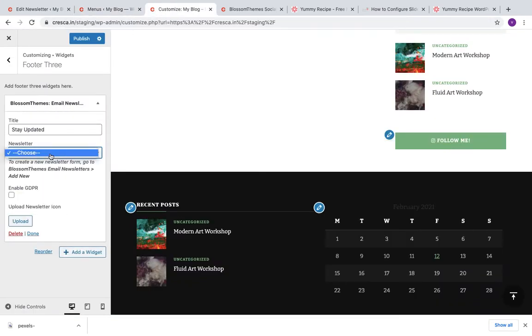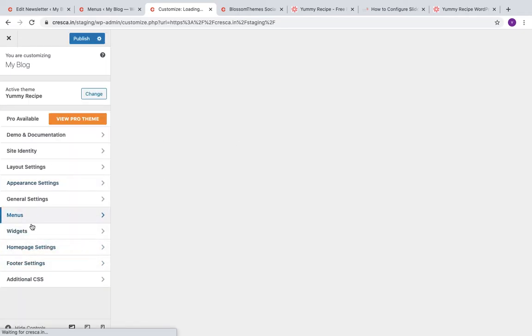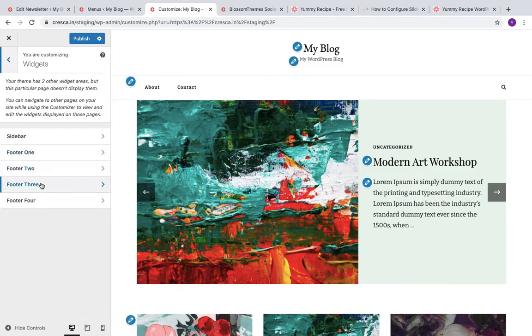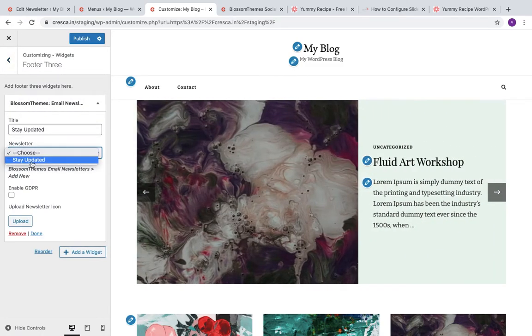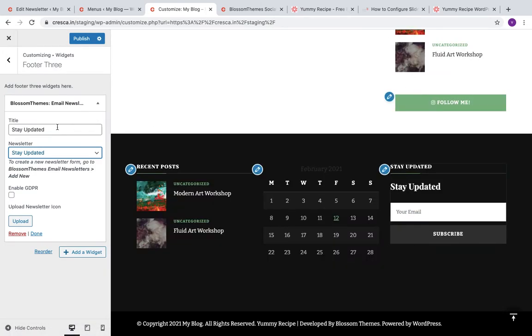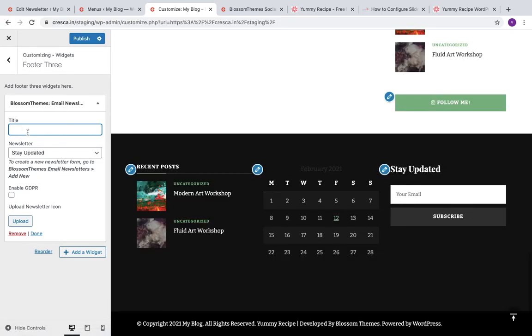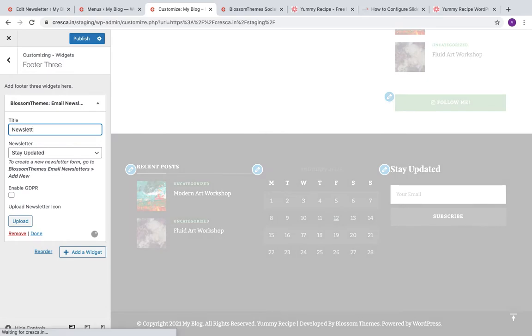Now we have to select one, but it's not choosing because it's not yet refreshed. So let's publish and refresh first. Once you publish and refresh, you would be able to choose the newsletter you want to use, which we created in our dashboard. Let's see. Widgets, footer 3, email newsletter. Now you're able to choose this. So if you see, you are getting it here. So it's saying stay updated twice because it's a title. So let's say maybe you want to put subscribe to our newsletter. Let's say newsletter, or even you can leave it blank and publish.